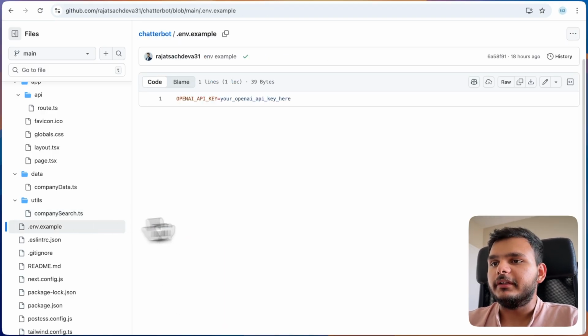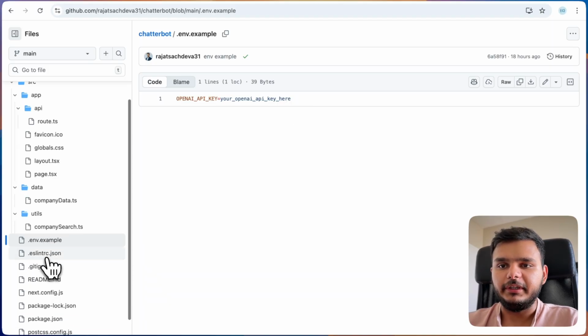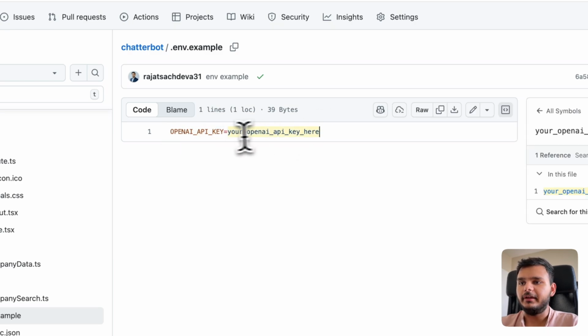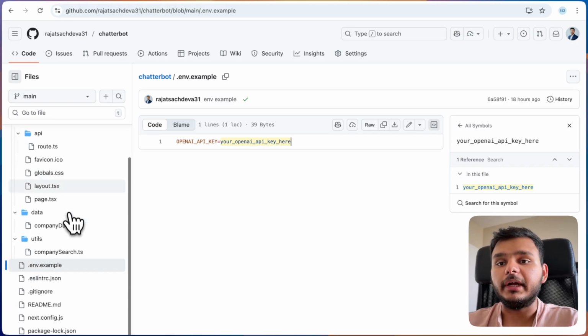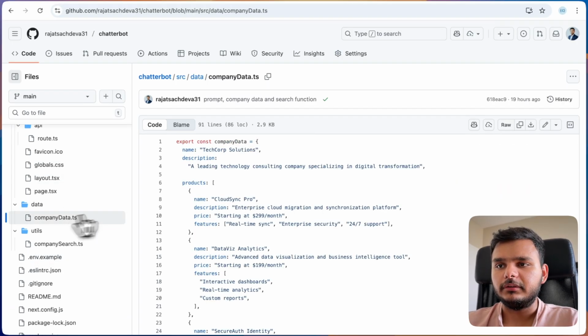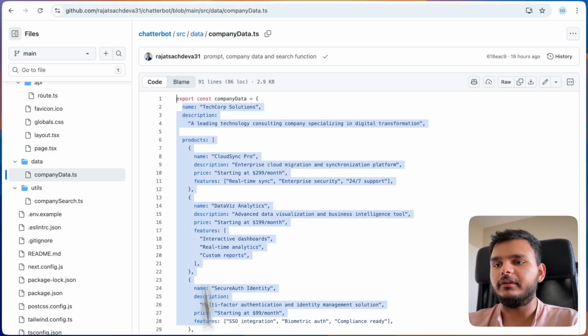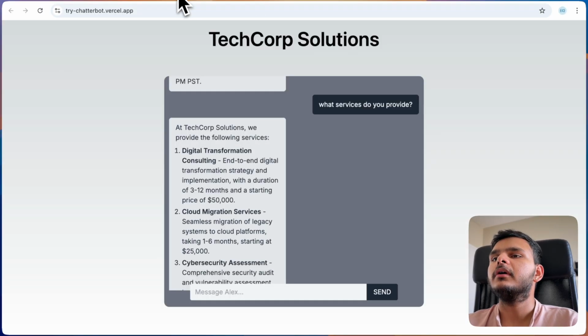Okay, and to set up this whole repository, all you need to do is clone this repository, create a .env file, and paste your OpenAI API key here, and you are good to go. And the most important thing, change the data here, because this data should be related to your company so that it can provide answers based on your company data. Okay, so this is all.